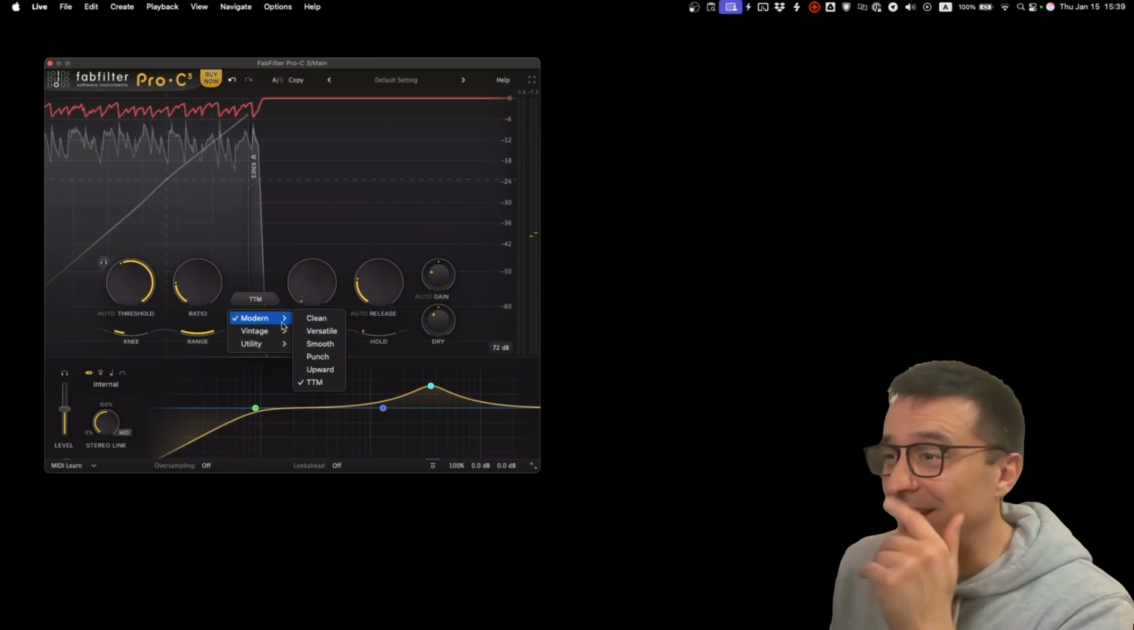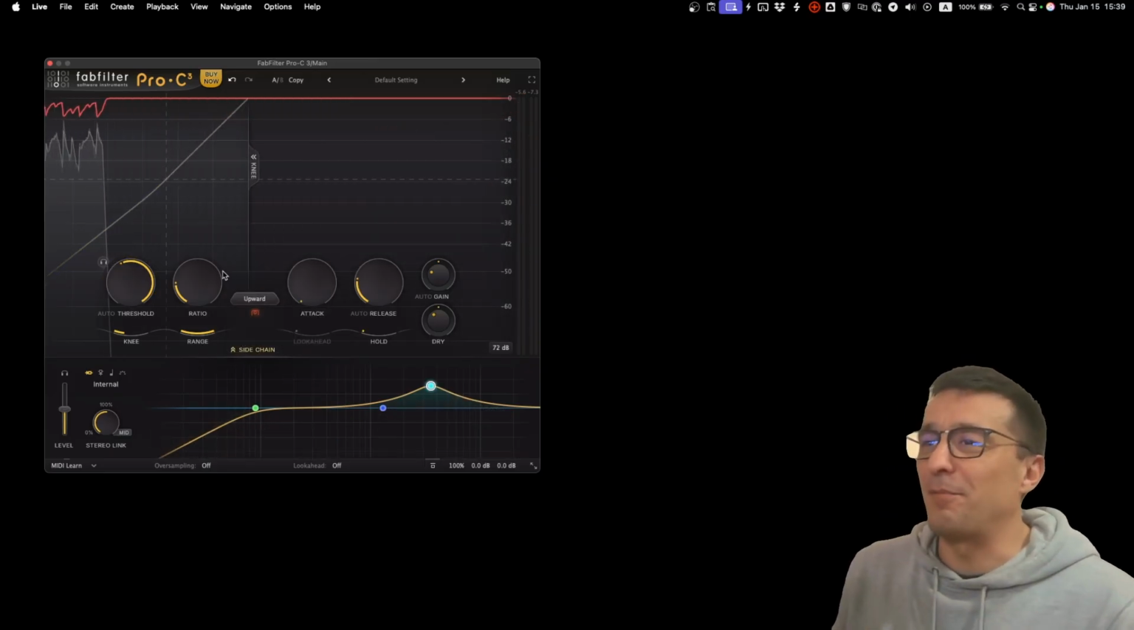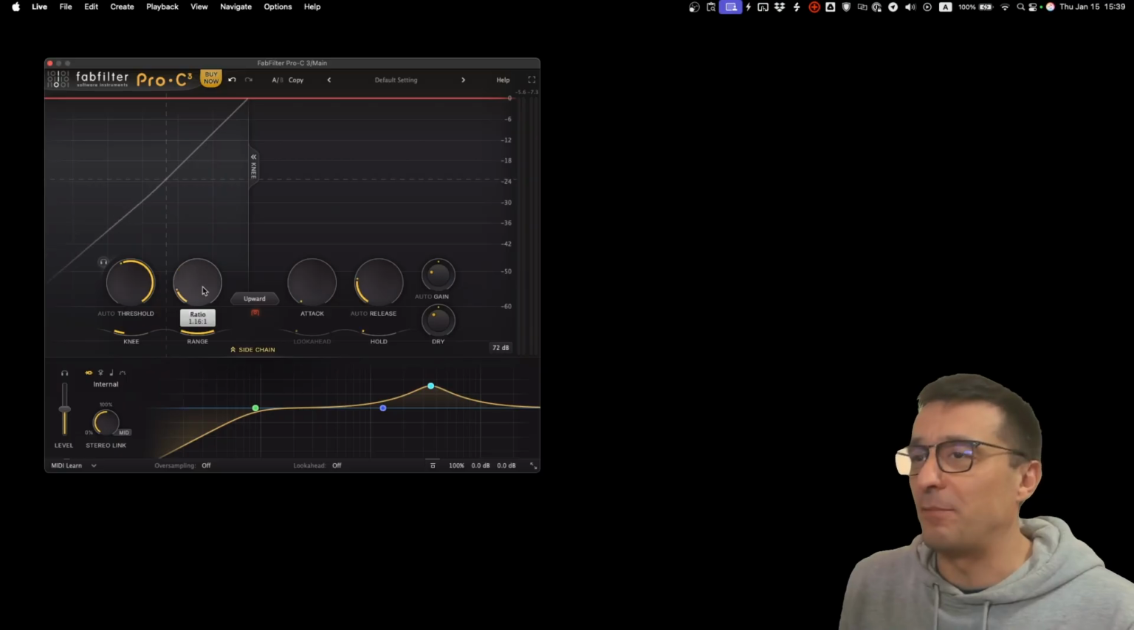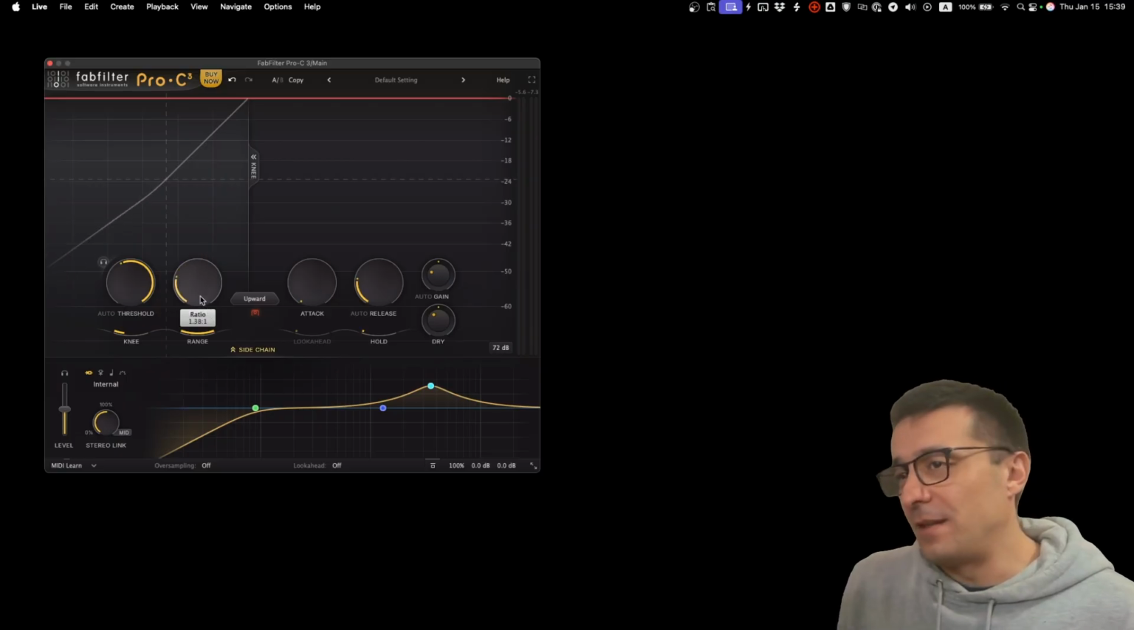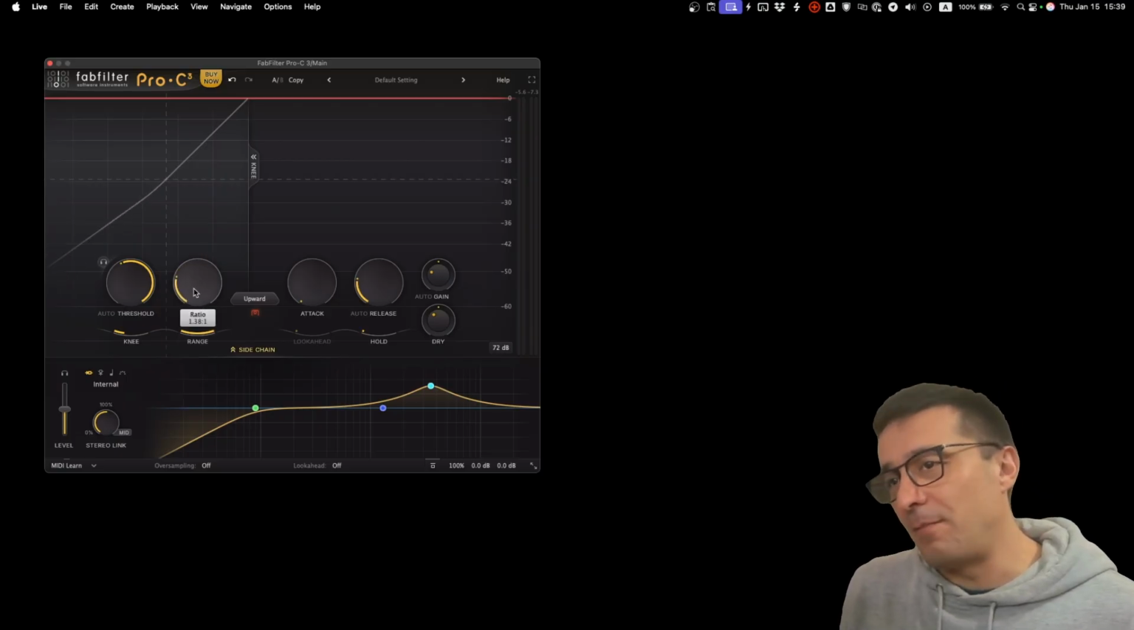Not bad. Actually, I like this one the best. Let's see about the upward compression. So this is only the upward compression, nothing else. Great. And the other one was the combination. So we had the upward and the downward.